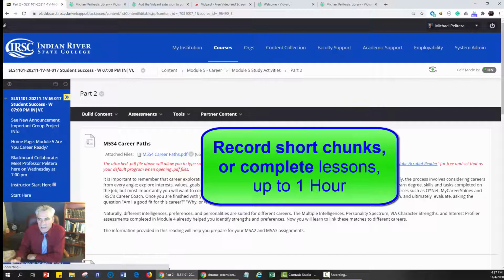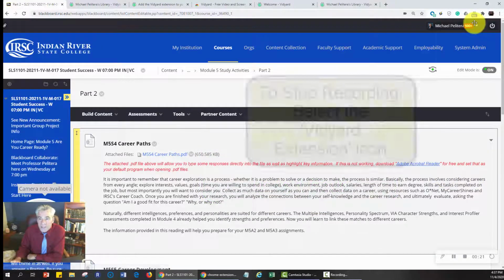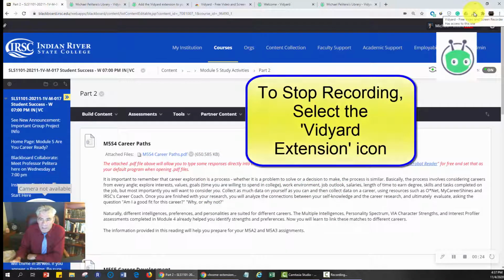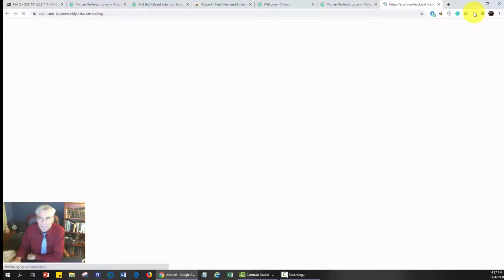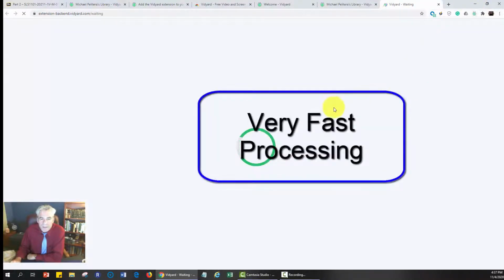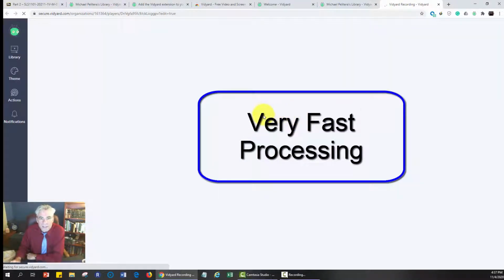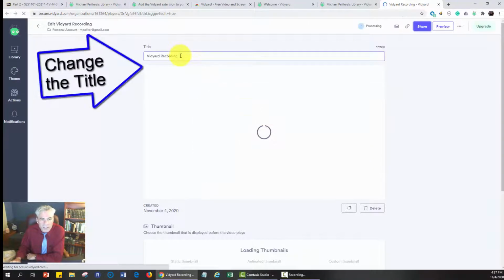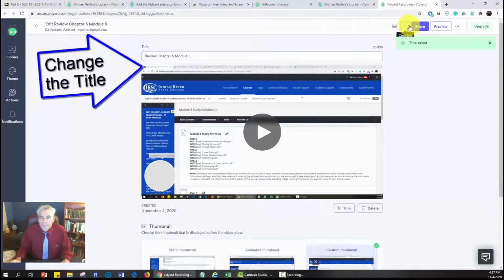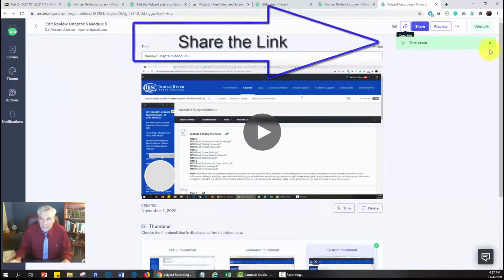So once you go through that, you simply stop the recording by pressing up on the top right corner, and the video processes, and it's ready to go shortly. You can change the title of it. You can also share the link.